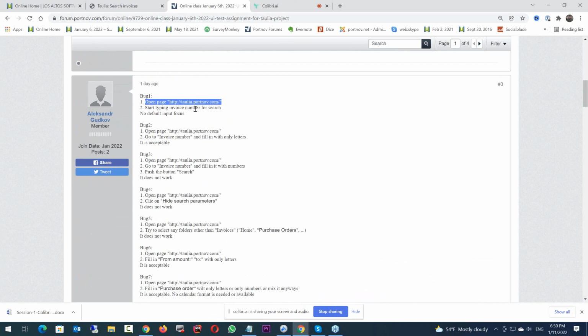And then, what is actually your bug report? You said, open page, okay, open page. Start typing invoice number for search. You shouldn't type anything here. You shouldn't type anything. It is user interface testing. You do not type. Basically, you are doing that hands off. You are doing it like that. You are not supposed to type anything anywhere. Okay.